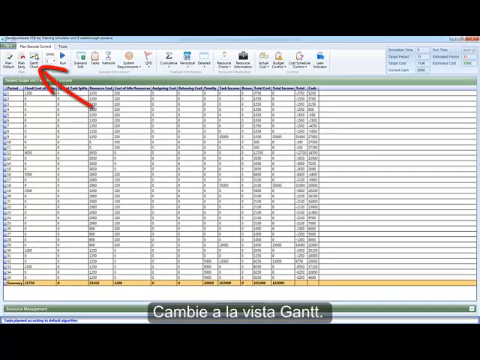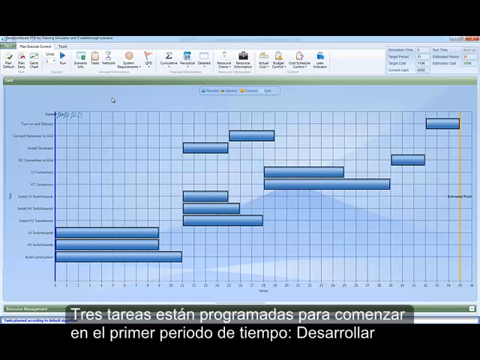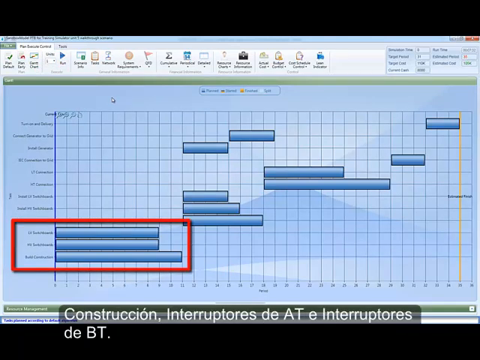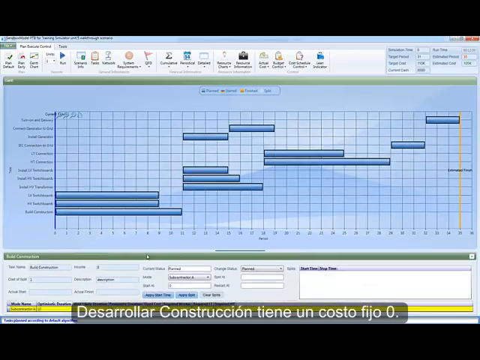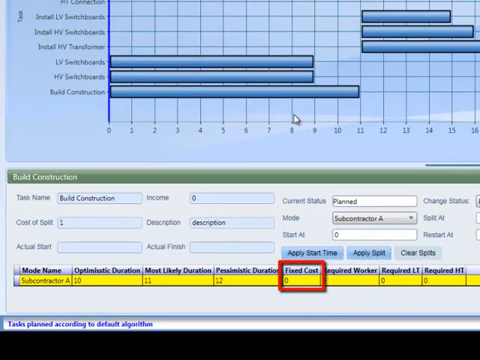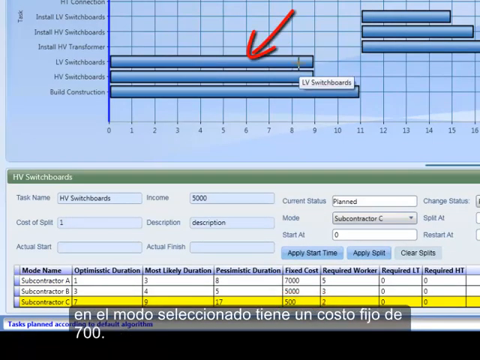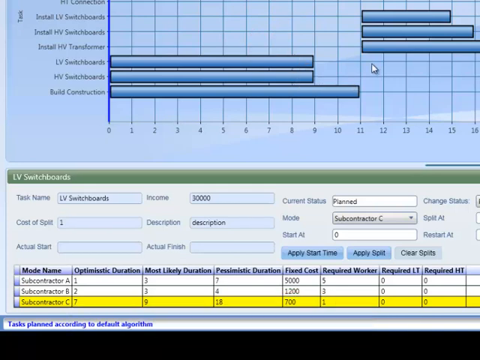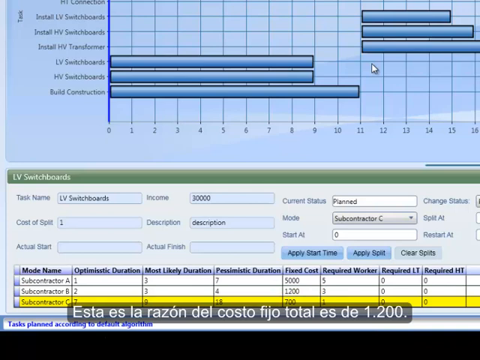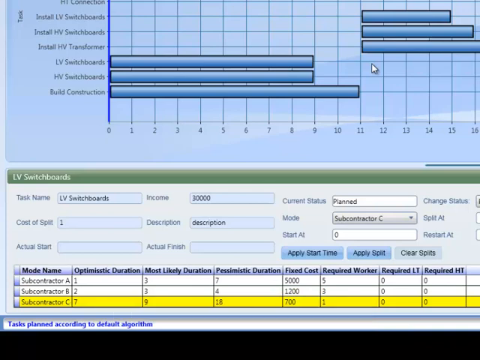Switch to the Gantt view. 3 tasks are scheduled to start in the first time period: build construction, HV switchboards, and LV switchboards. Build construction has a 0 fixed cost. HV switchboards in the selected mode has a fixed cost of $500, and LV switchboards in the selected mode has a fixed cost of $700. This is the reason the total fixed cost is $1,200.